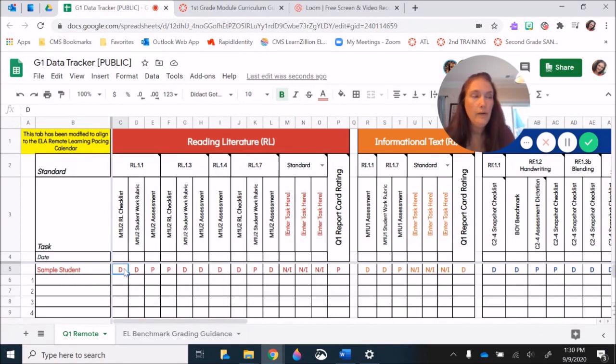Students will get a D for developing, a P for progressing, an M for mastery, and an E for exemplary or exceeds mastery. If you remember on your standards-based report card, a rating of NI means that that standard was not indicated or that you did not have enough data to fully assess that standard.